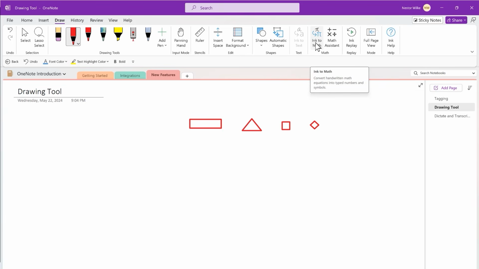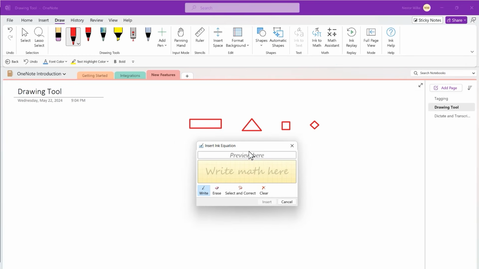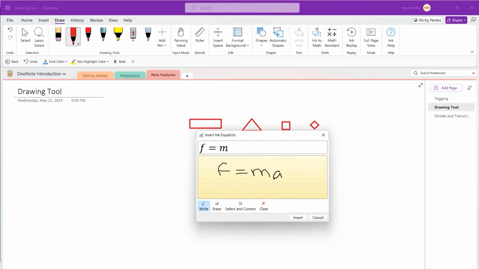If you're using this for math, OneNote is used a lot in the classroom and education. And one of the reasons is because we have free form writing here, and I can actually use the math equations here. So if I just wanted to add a simple formula like force equals mass times acceleration. So there we go.